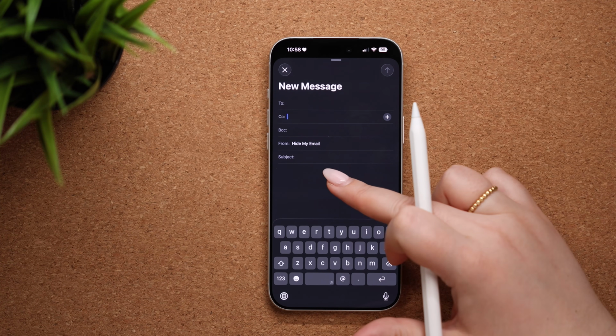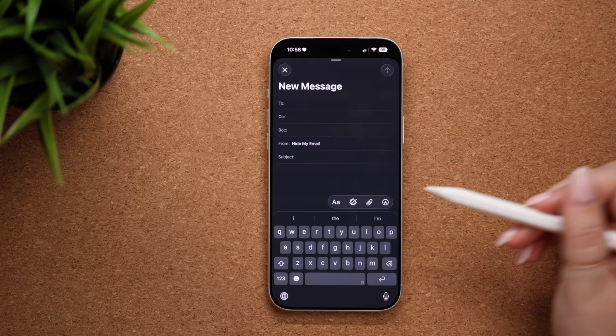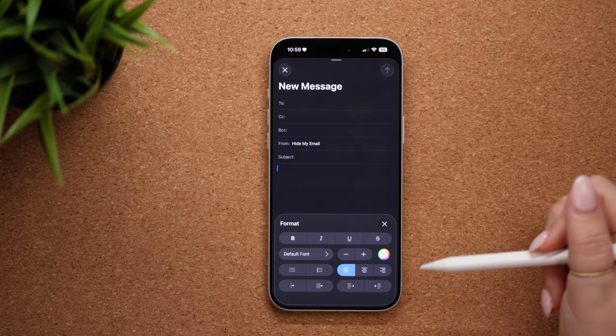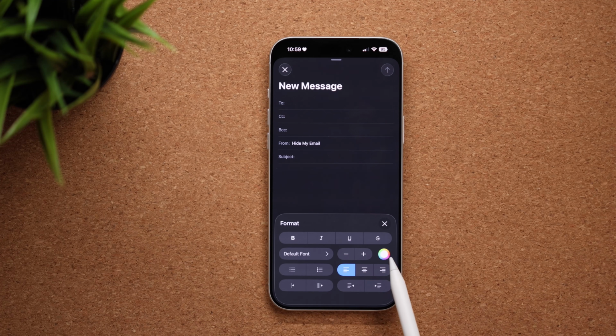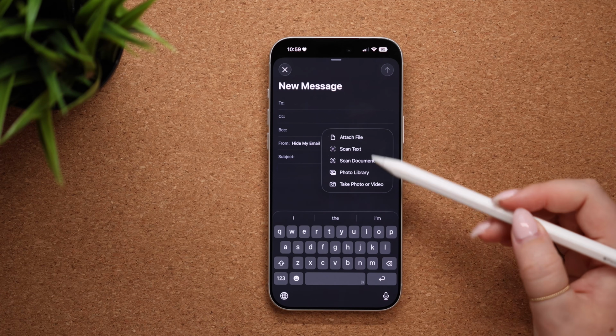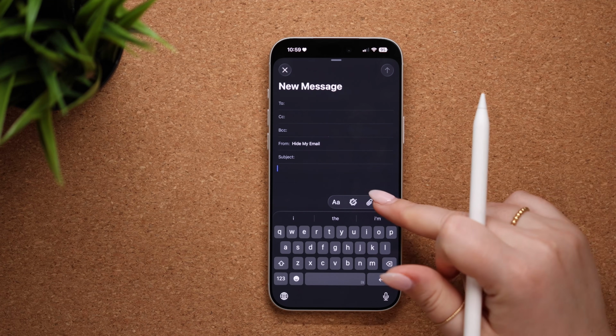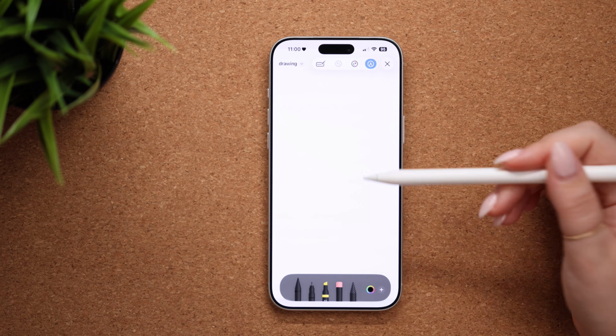And now once you click into the body of the email, you'll see your little toolbar come up, and you can actually change the font, the color, you can format the email however you want. If you click the paperclip, this is where you get all of your different attachment options. So really handy. And if you hit the markup button, you can actually add a drawing to the body of your email.